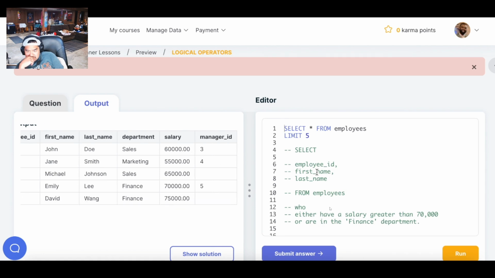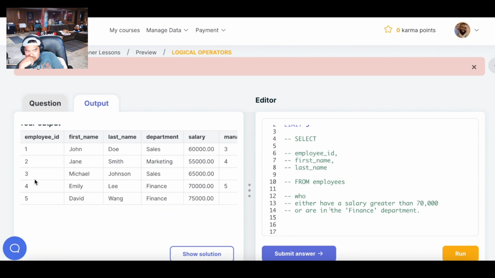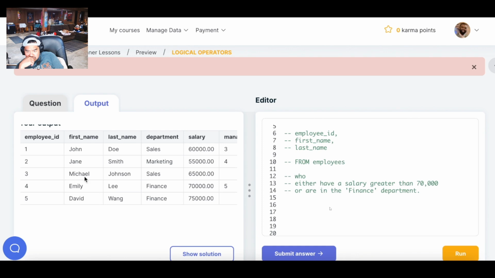Okay, so what they're saying is the question is asking to bring back the employee ID. So we don't need all these columns. We just need this column, this column, and this column. And then we only want to bring back the rows that have a salary greater than 70,000 or in the finance department.